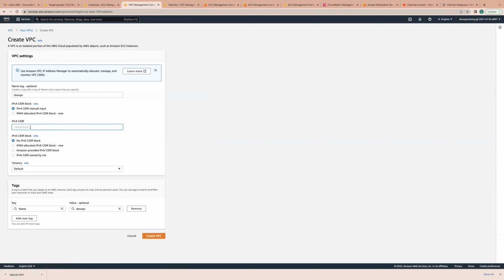I'll put 10.0.0.0/20. Oops, okay, zero is that. So remember guys, this is not rocket science. If I wanted a lot more IPs, the maximum I can have is /16. So /16 is just a lot of IPs, guys. But anyway, I'll create my VPC for slash.